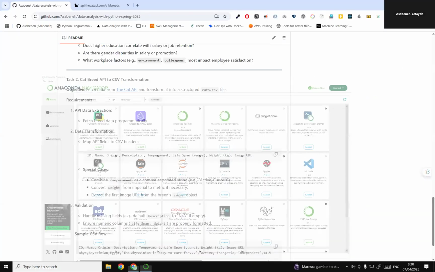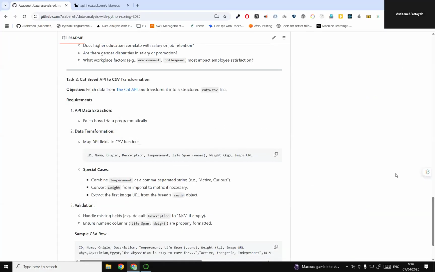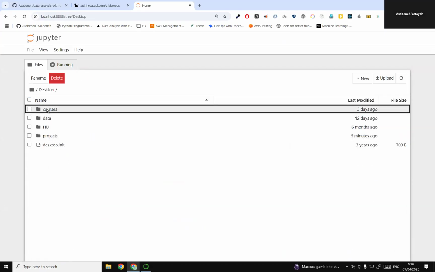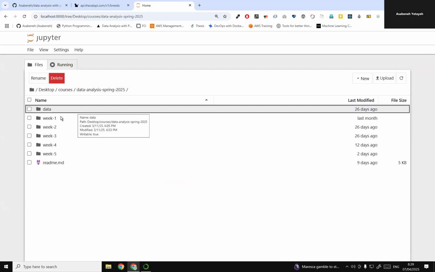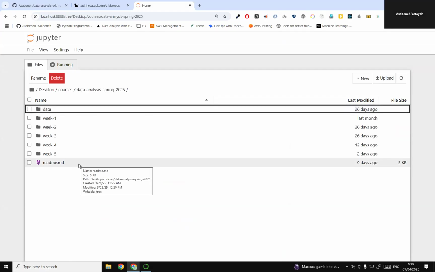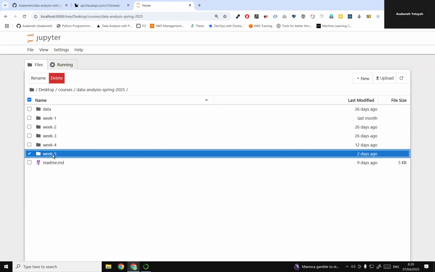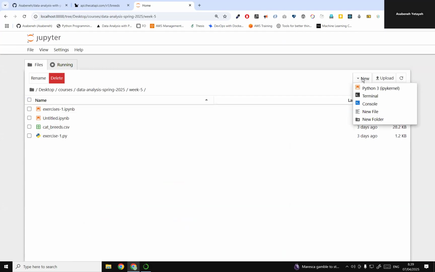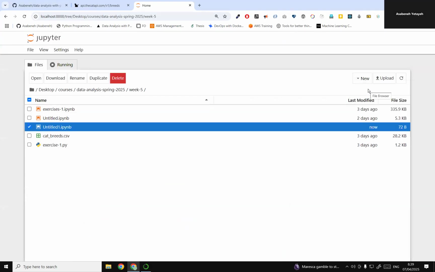I don't see anything so far, but when it's up, yes. When it gets opened, it opens a server, something like this, and then I have to go to the specific folder. Our folder exists inside courses, data analysis. So I can create maybe some file here in week 5, for instance, a new Python file.